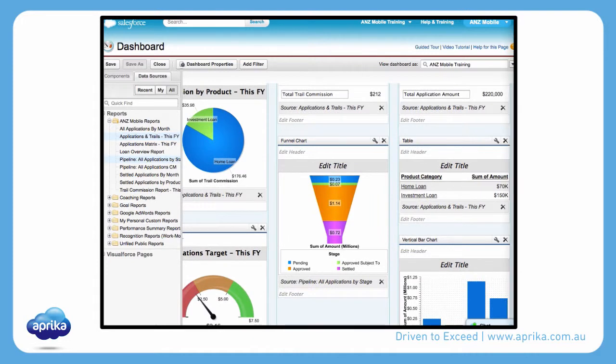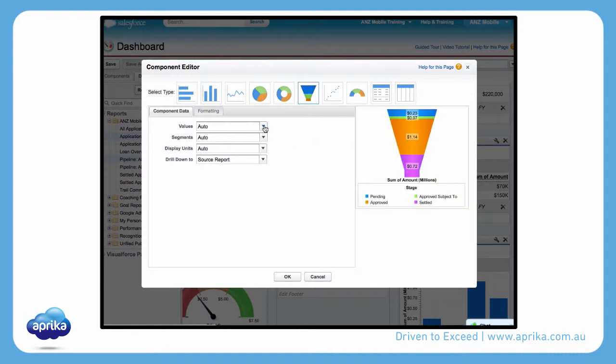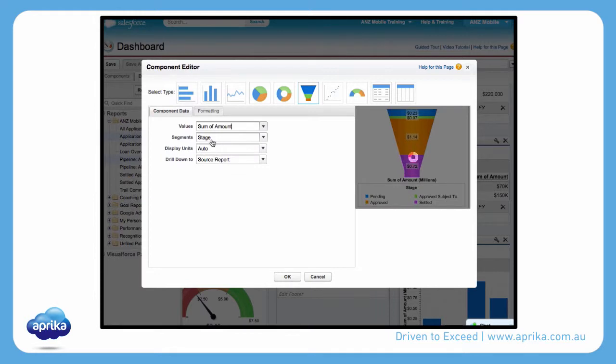If we look at our funnel chart next, we can see that this is showing us the amount of applications by stage. Let's go into the properties to see what changes we can make if we would like to. For starters, we could change the values that appear in our funnel between the record count and the sum of the amount. Let's keep this one at the sum of the amount, and let's adjust it to show us the whole units.